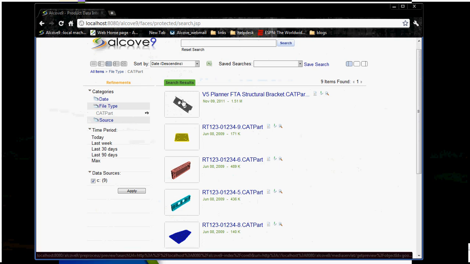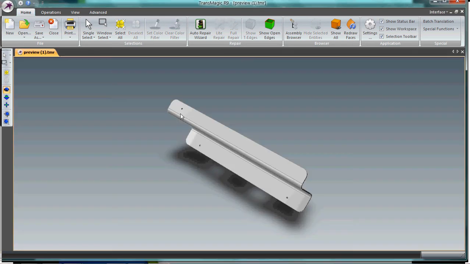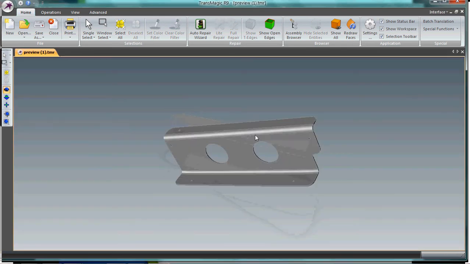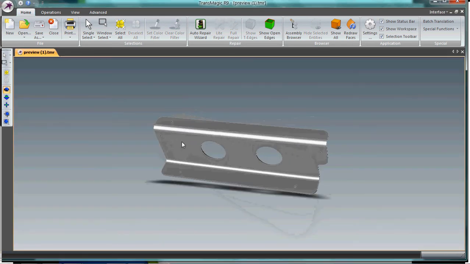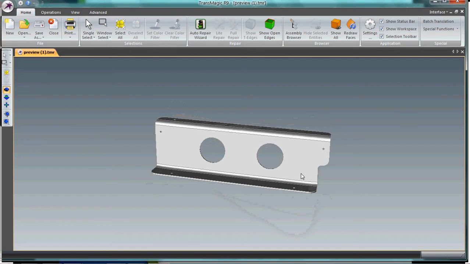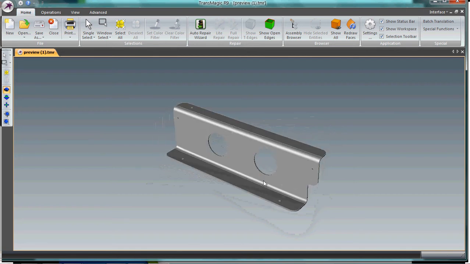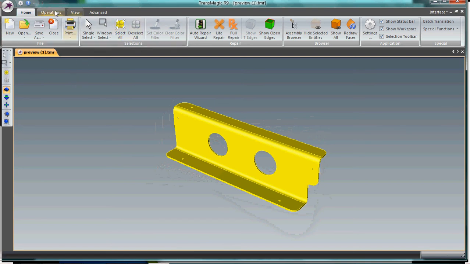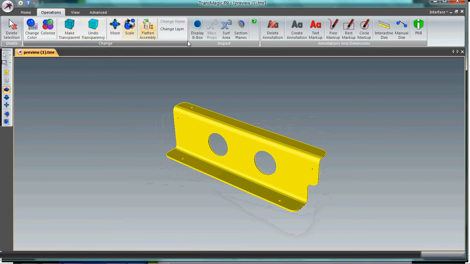So with this thumbnail image, number one, it gives you a quick little visual representation if that is the part that you're looking for. But once you click on that, we actually download a preview file. And again, I'm not using CATIA, even though this is a CATIA part from which it was generated. But notice how I can actually access the 3D. I can actually even perform certain functions. If I come over here to my Operations tab, I can display a bounding box.